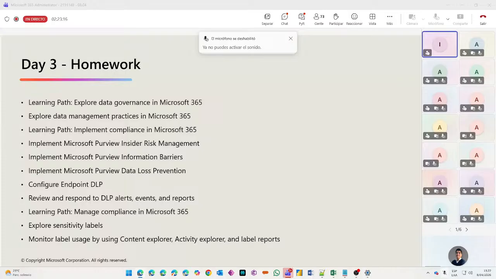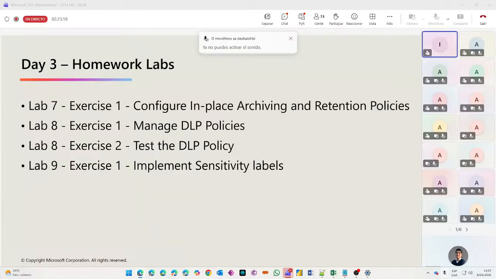There's also some labs to work through, 7, 8, 9, right? On configuring in-place archiving and retention policies, managing DLP policies, and even testing the DLP policy out. Lastly, implementing sensitivity labels.